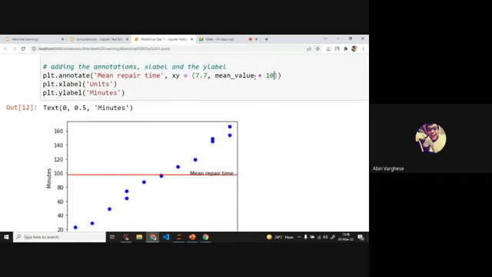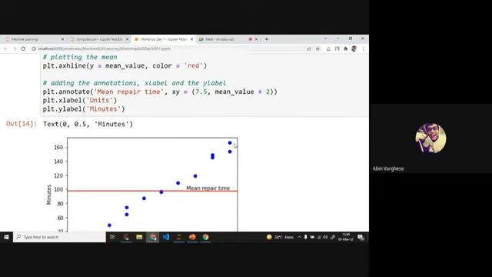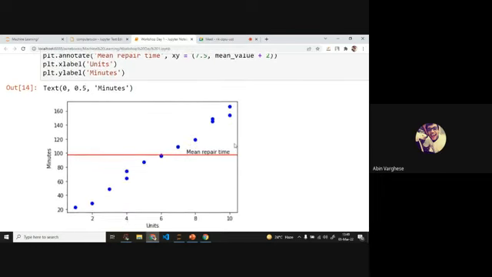If you were to give mean plus 10, it will write way above that. So that's why I want to give an appropriate value. So I'm giving appropriate coordinates for x and y over here. And so you could give 7.7 or 7.5, whatever it is over here. Now this is the idea.